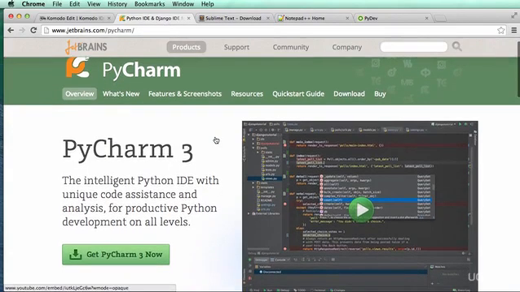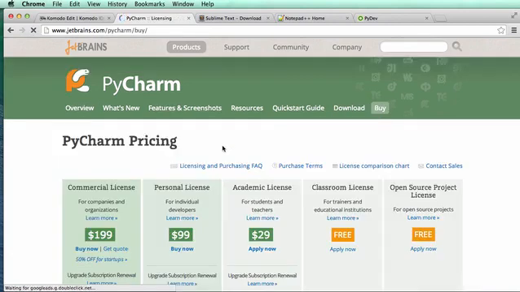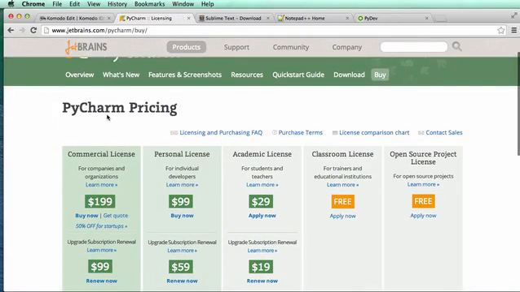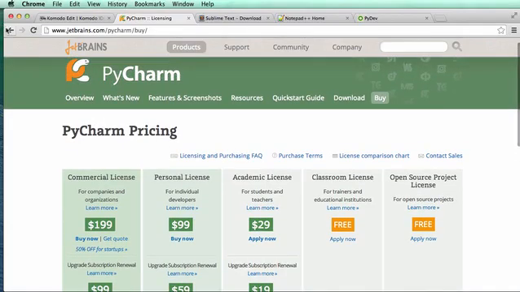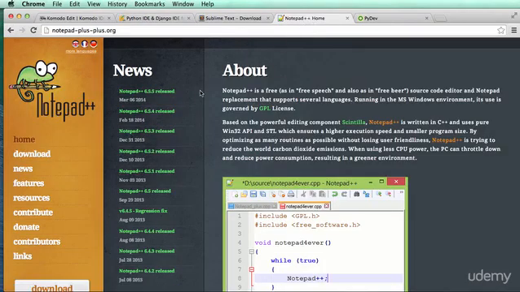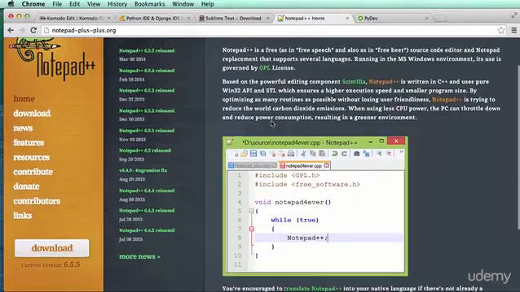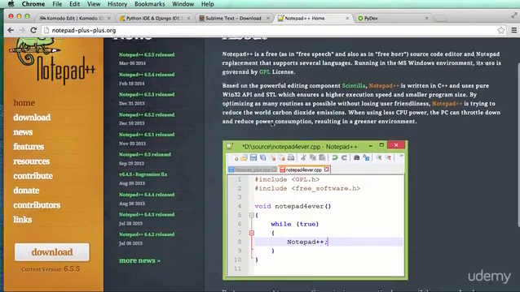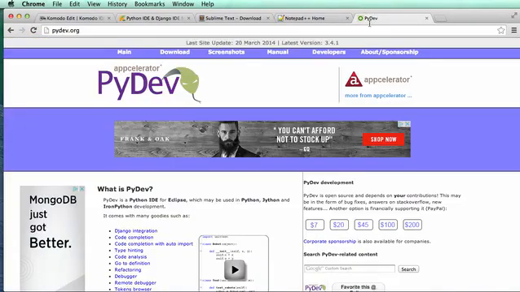PyCharm's another popular one. This one is also for sale, but I believe they have a trial version as well. I don't use this one a whole lot, but I've heard good things about it. Notepad++, here's another one. Again, free. I'm not sure about the support. And then PyDev, that's another one. So these are different ones that you might consider.